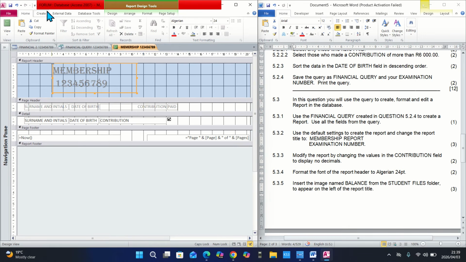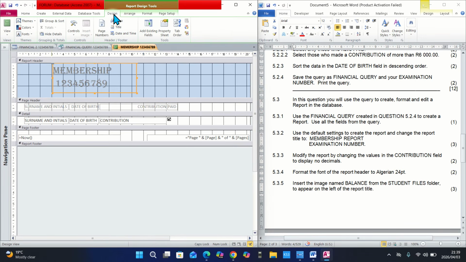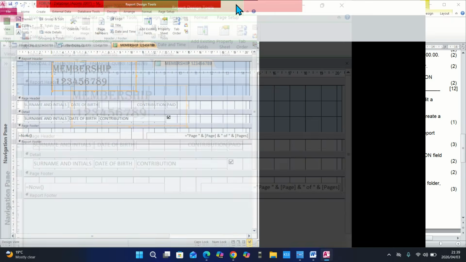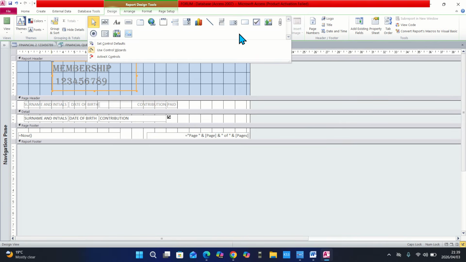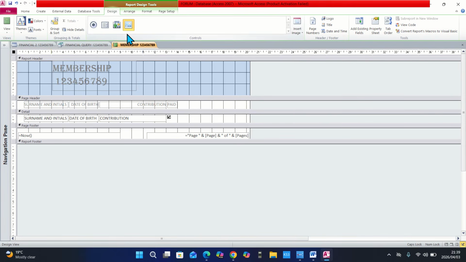So now we go where? To Design. Are you with me? We go to Design, then we go to Pictures. Insert pictures or logos. So this logo, let me go on the arrow and look, find what? Image. Select it, then a drop down menu will appear. Select image.